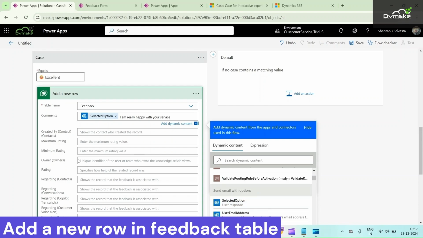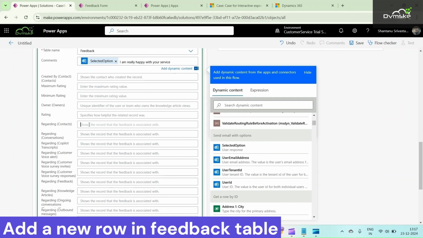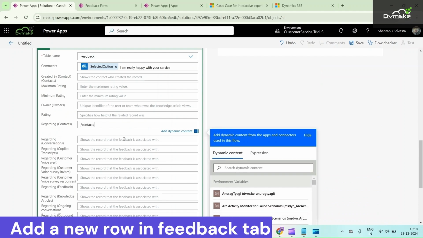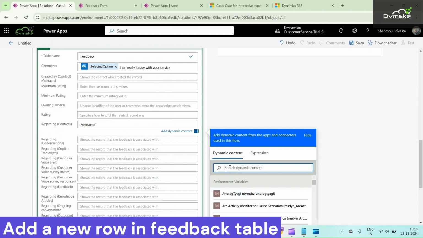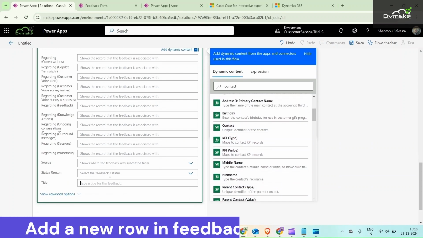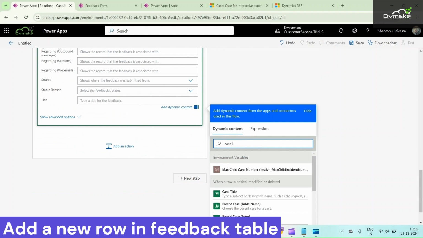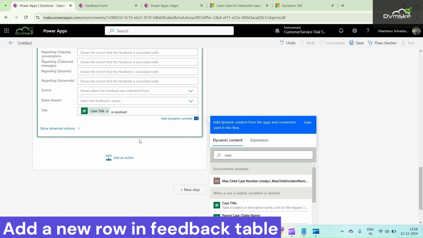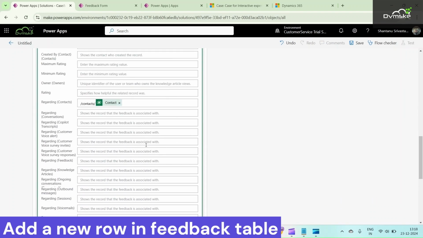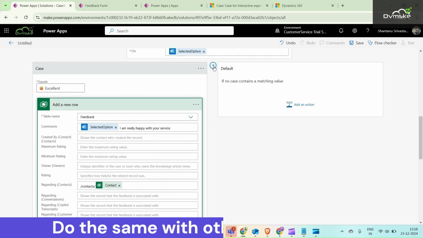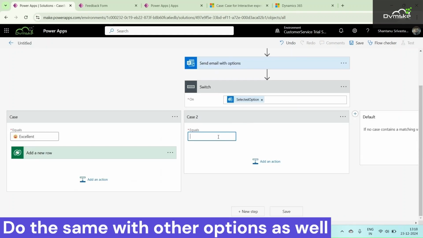And the next thing should be regarding contacts. So we'll select this. This is a lookup field, and the title with case title is resolved. And if you want to set any other values in our feedback record, you could set it from here. Same thing we are going to do with all the other values that we are getting from our customer feedback.